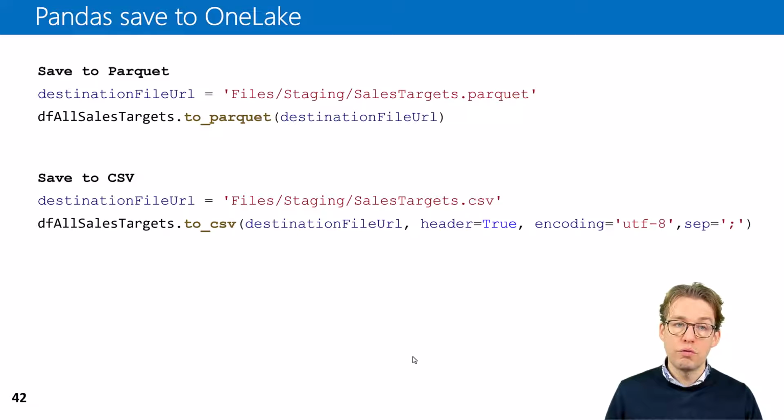You can also save to OneLake. If you want to upload a file, you can use to Parquet or to CSV, and you can put files in the Files section of OneLake.